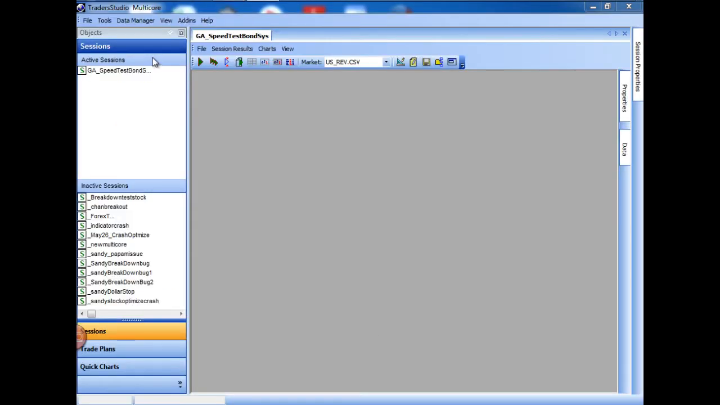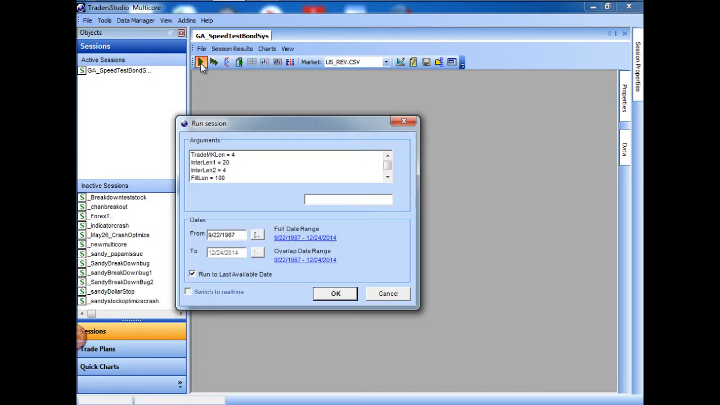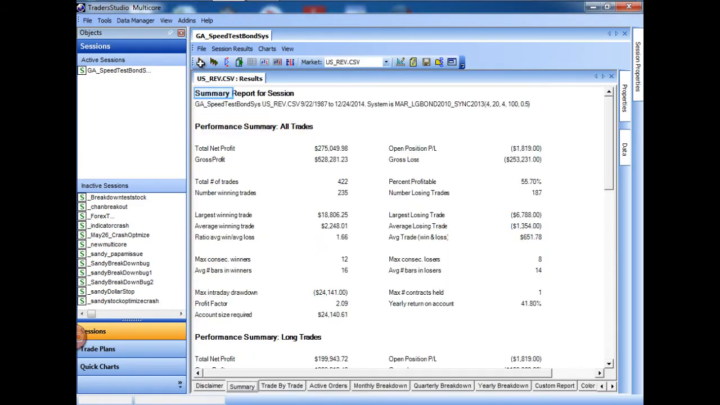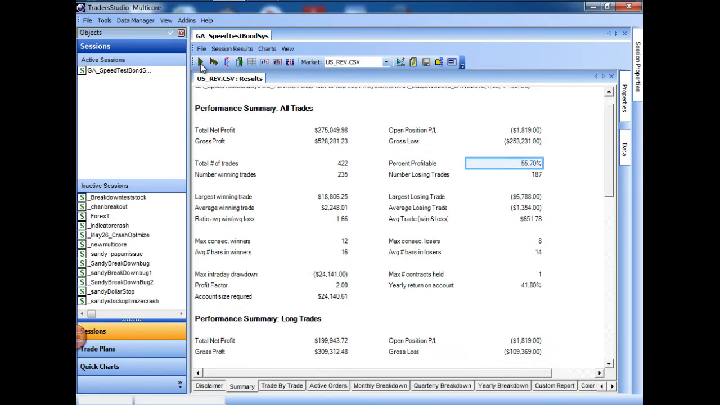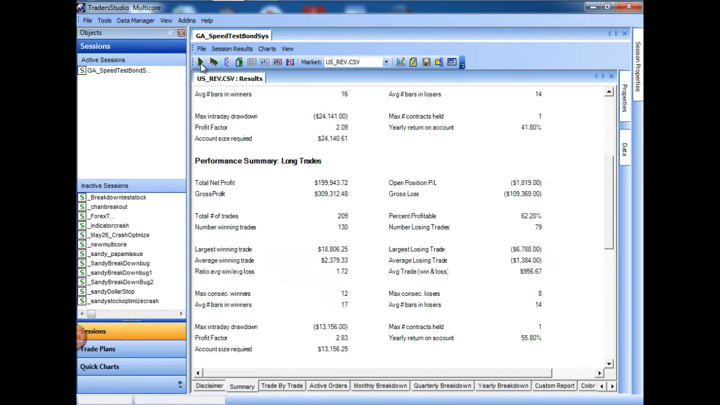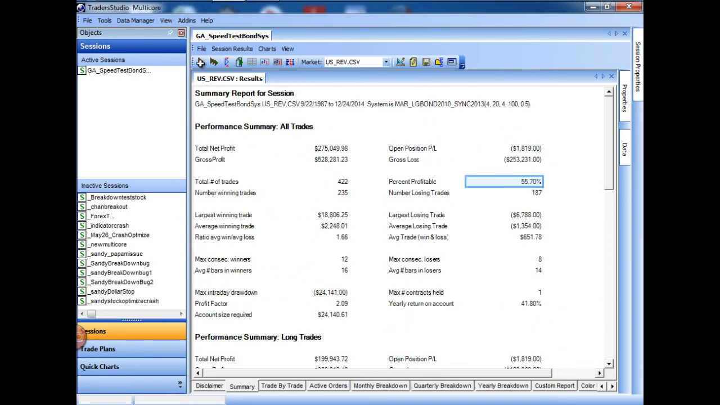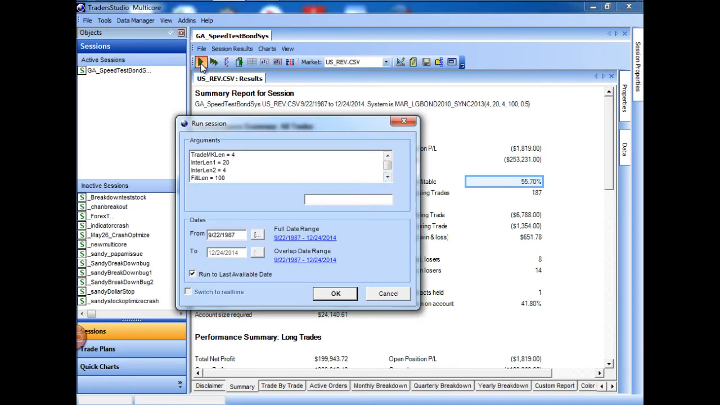Let's first look at the finished results of that bond system that I developed. We made $275,000, 24K drawdown, 55% winning trades. $199,000 on the long side, $75,000 on the short side. Let's look at our parameters.